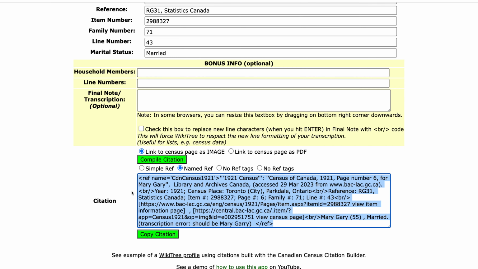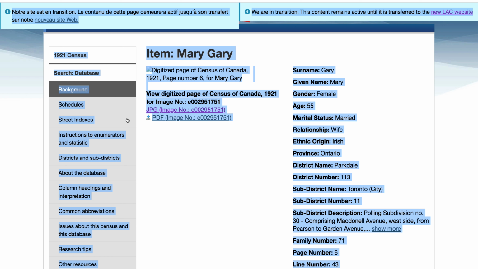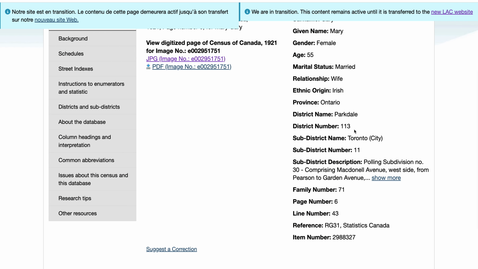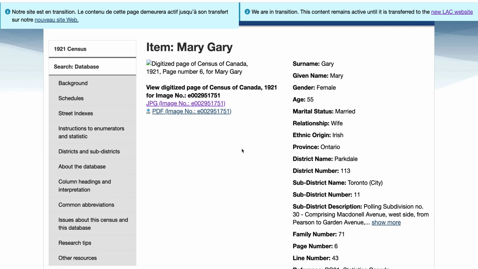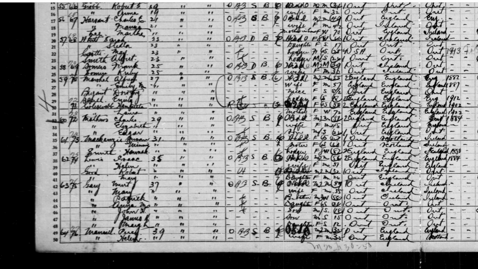Now let's go back and just look at this bonus section. In the bonus section, one of the things you might want to do is to add some information about the household members. That isn't scraped automatically because it's not actually added in the census page. So the household members aren't listed here, so the app can't grab that. But if you're looking at the actual census data, then you can transcribe it quickly, add it to the citation, and then it is there in the citation for your use.